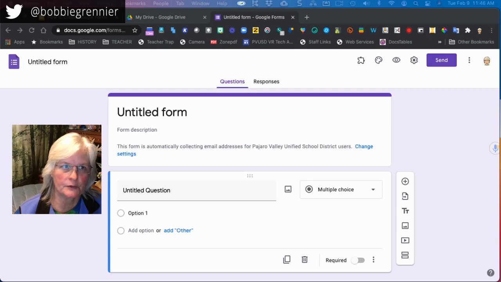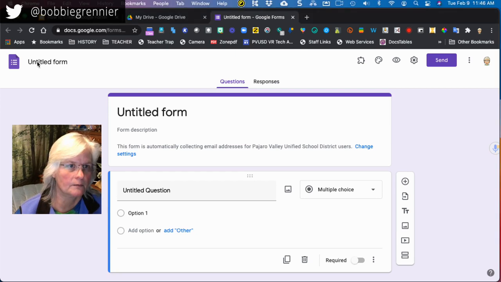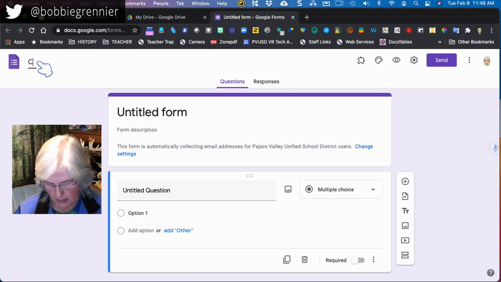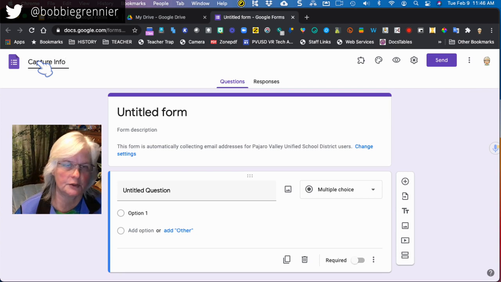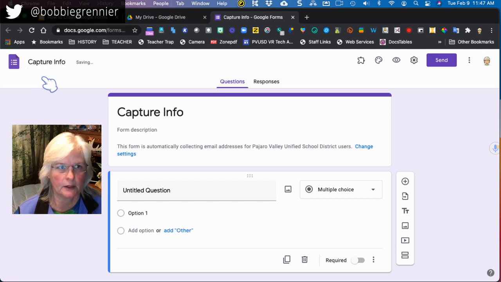Alright, so the first thing is that the form needs a title. So I come up and give it a title. Let's just say "capture info," just to give it a name. You can name it whatever you want. When you're done naming it, click off. I'm just going to click right here in this area, and you see how the name automatically changed.